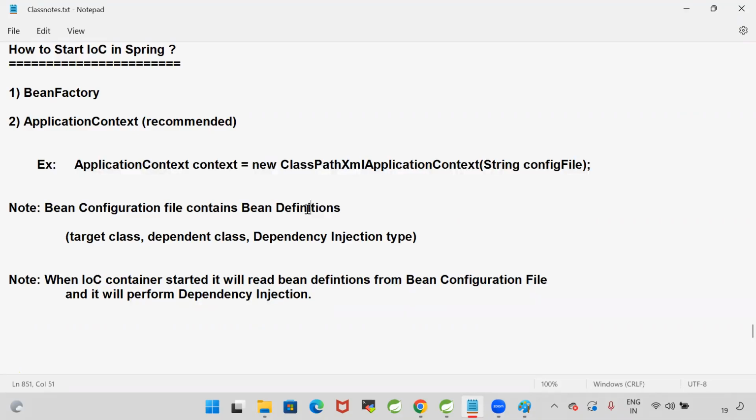What is the meaning of a bean definition? Target class. What is the target class? What is the dependent class? Dependency injection type. So a Car class object should be created. An Engine class object should be created. The Engine object should be injected into Car through constructor or through setter. How it has to inject, which dependency injection mechanism it has to use, that we are going to specify by using the dependency injection type. When the IOC container started, it will read bean definitions from the bean configuration file and it will perform dependency injection. Okay, guys.